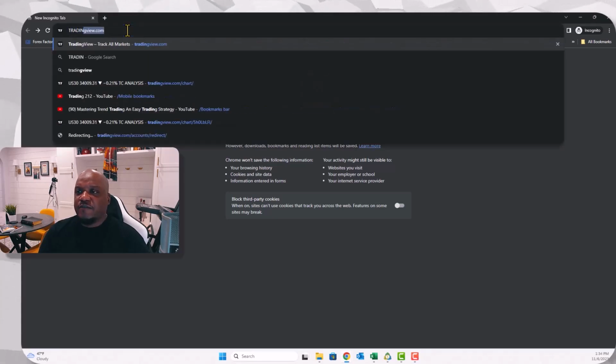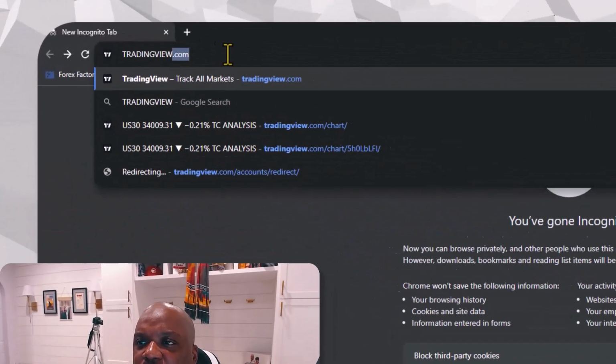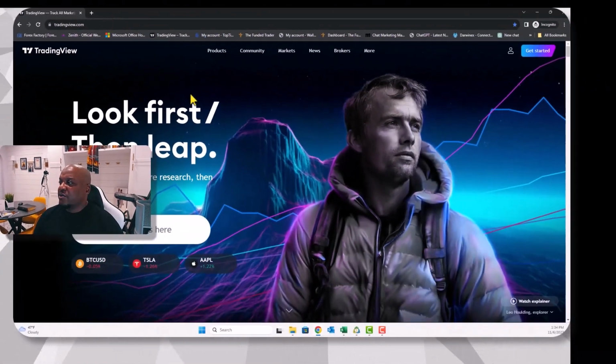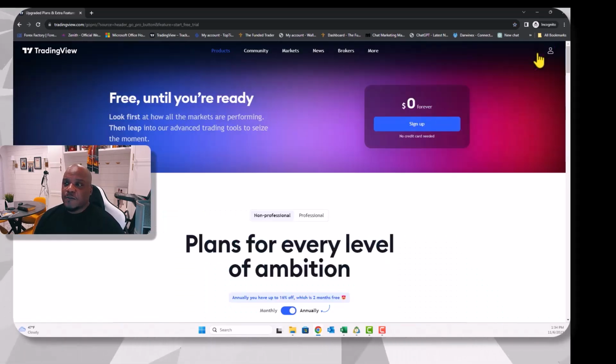Type in tradingview.com. And I'm on an incognito tab because I have a TradingView account already, but I want to walk you through how to set up yours. So you'll get a screen that looks like this. Go over to Get Started, and we're going to set up a free account.